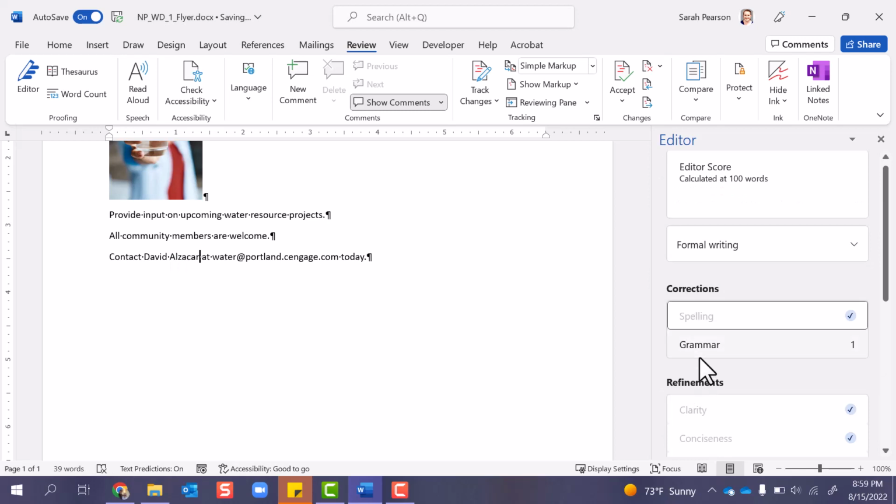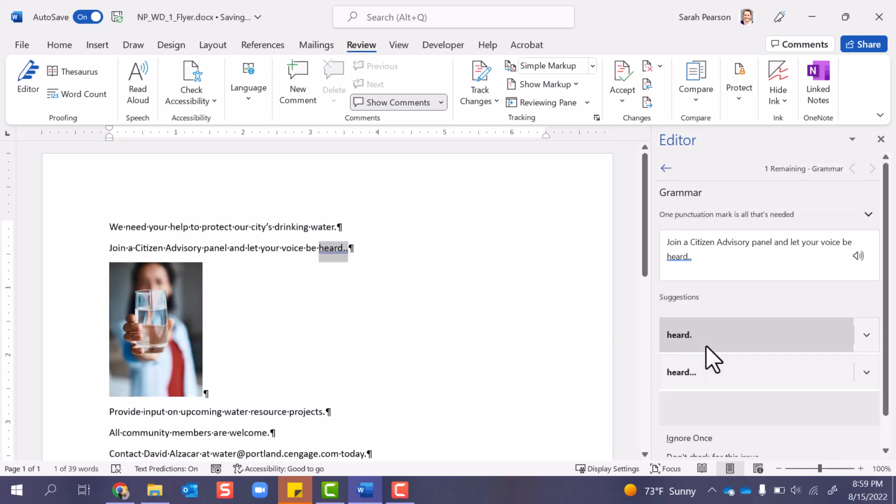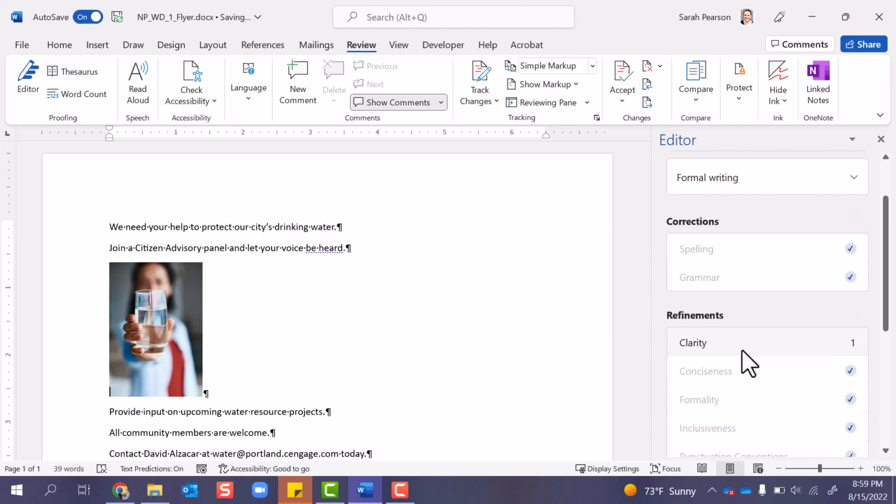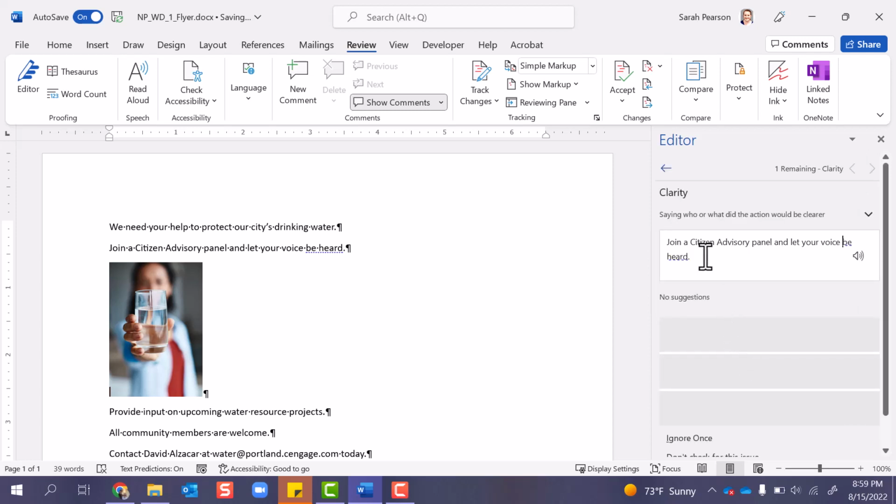Looks great. We're going to check our grammar as well. Be heard. Oh, it looks like they have 2 periods there. That's not quite right. We're going to just go ahead and change it to 1. Nice and easy. And notice that it then gave me some clarity information. So if I click there, it's saying, let your voice be heard. It doesn't have any suggestions, but it may be just letting me know, this may not be the best wording. I'm going to keep that in the back of my head. This might be something I want to look at.